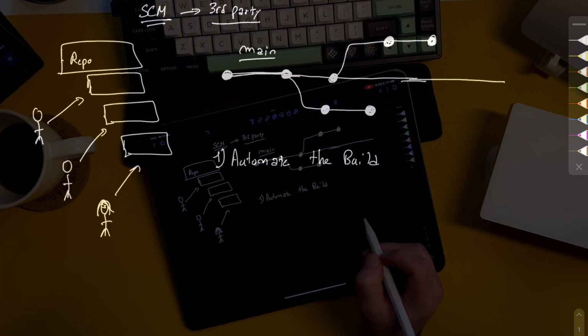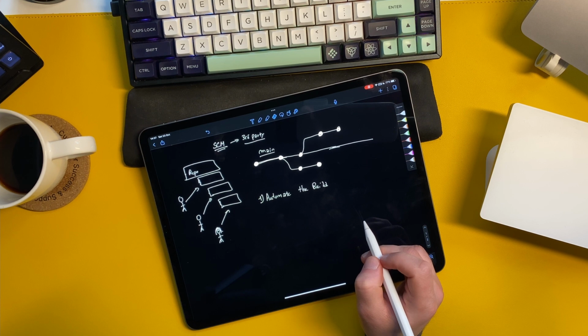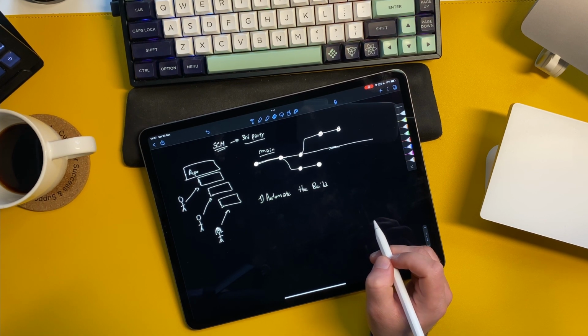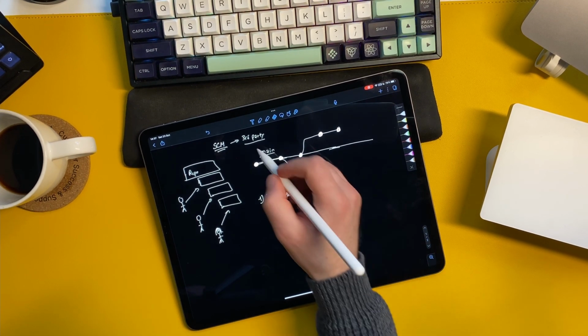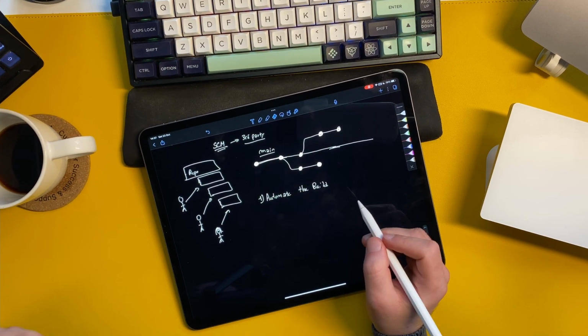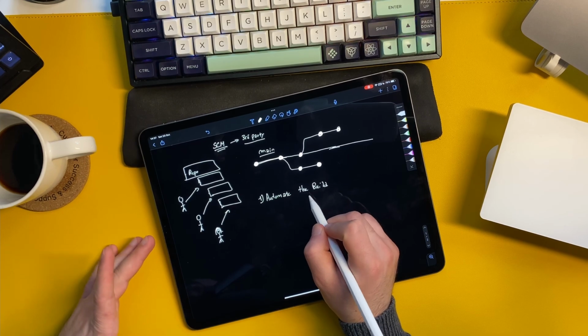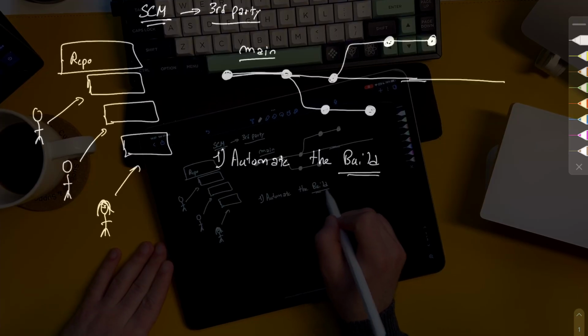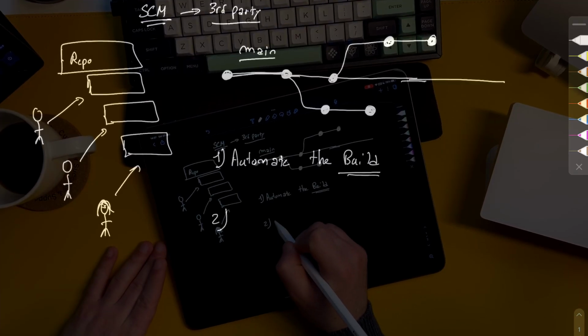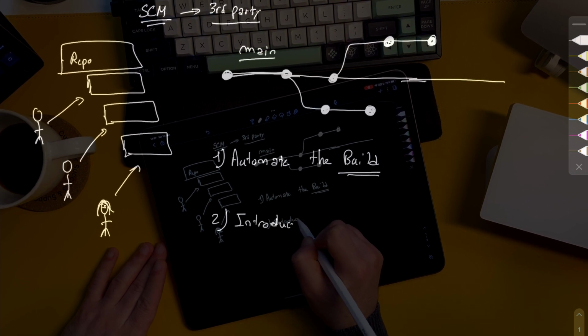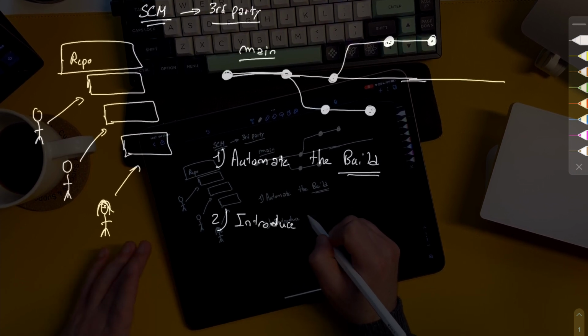Automating the build is as simple as taking the commands that we used to run manually and just putting them in a small script, right? And then just simply telling the CI solution to execute these scripts, or these commands. So first of all, we need to automate the build. Second of all, we need to introduce tests, automated tests, right?